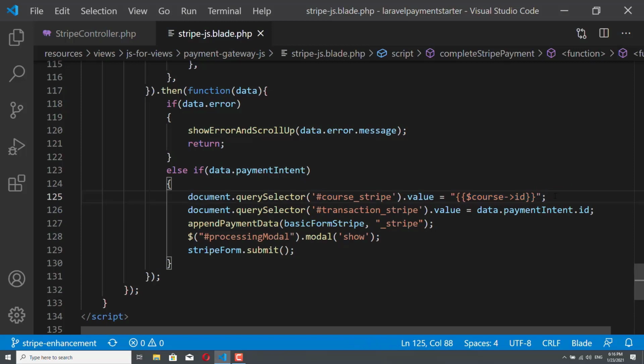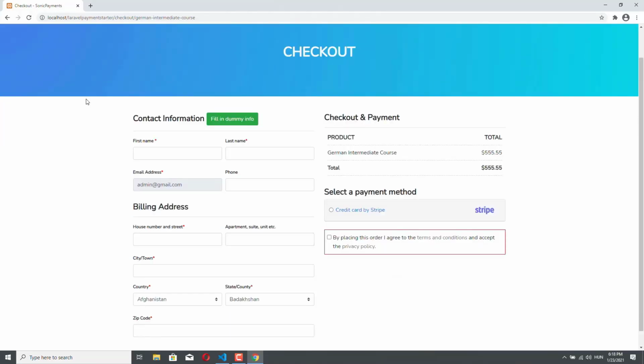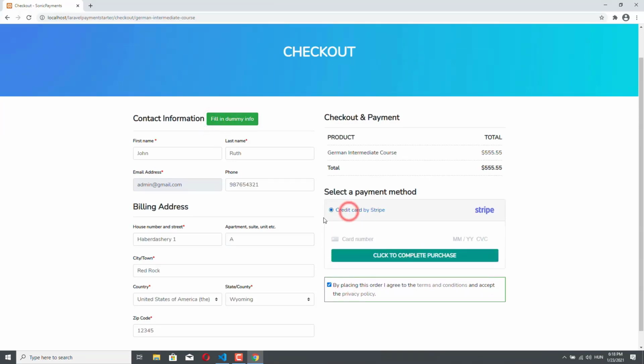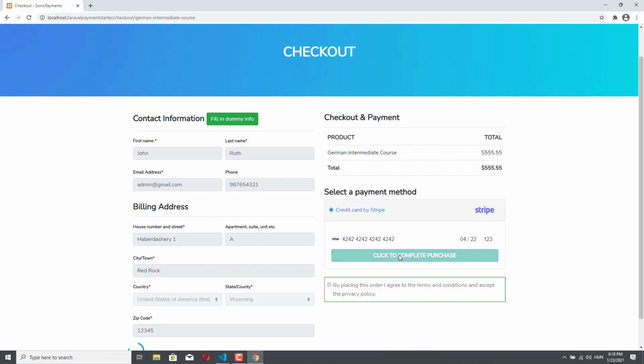Now to finish up this video, I would like to make a Stripe payment so you see that our Stripe payment works with this integration as well. So I've navigated to our checkout. I'm filling in the dummy info. I tick this checkbox and I am going to pay with Stripe. So I'm just using this 4242 card. So there will be no 3D secure modal window now. And I click to complete the purchase.